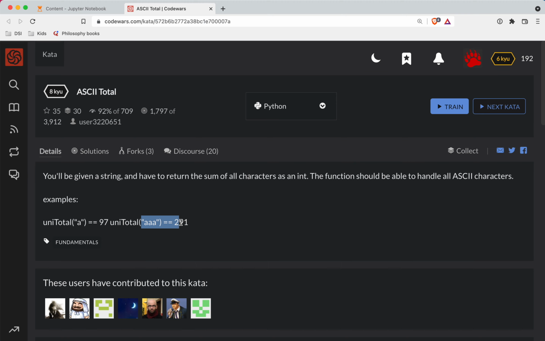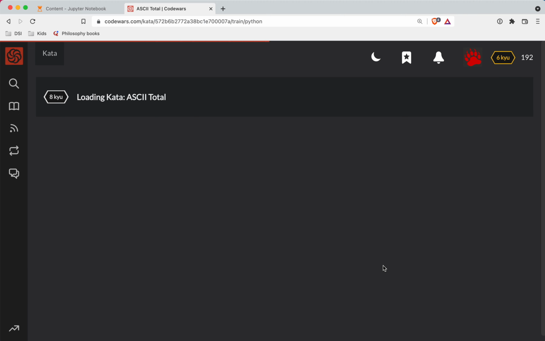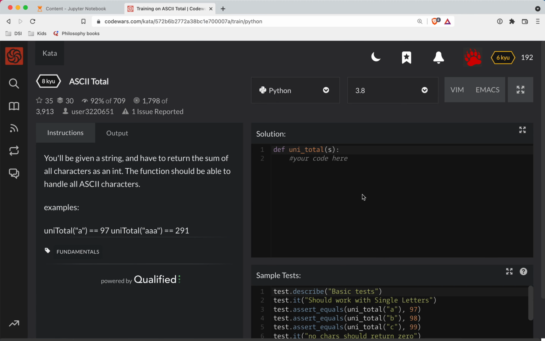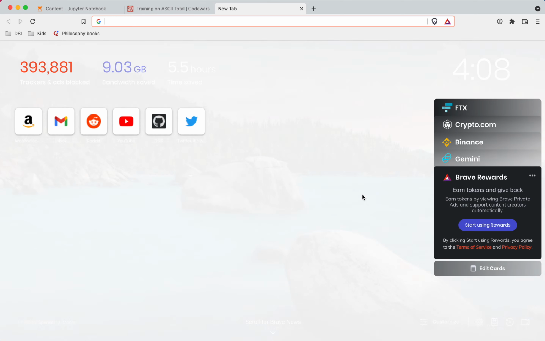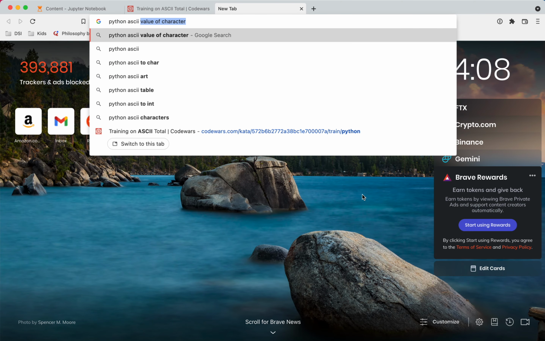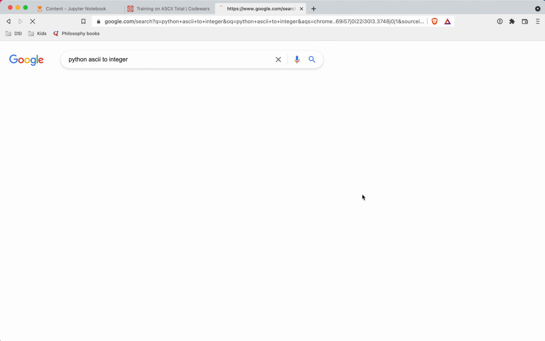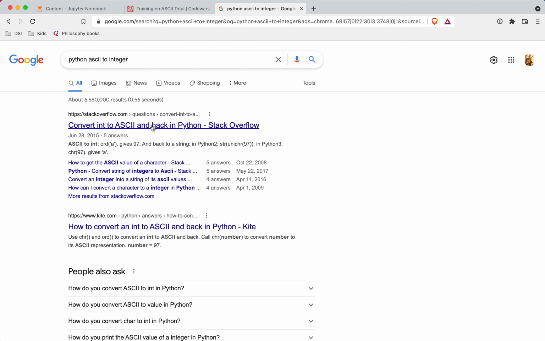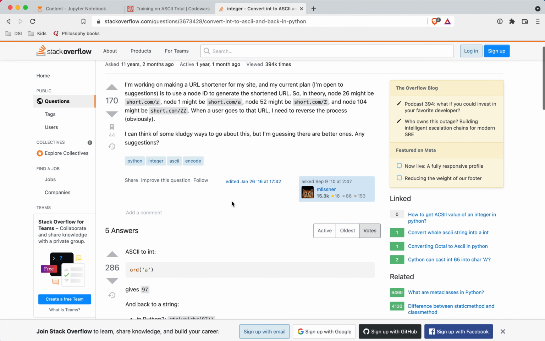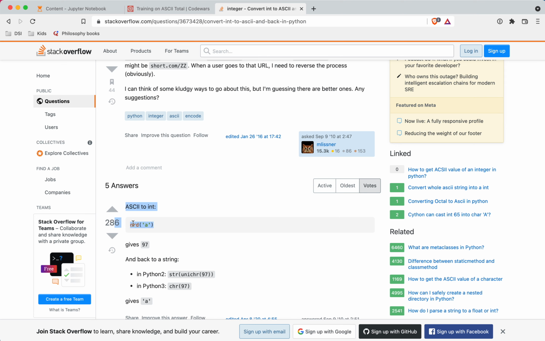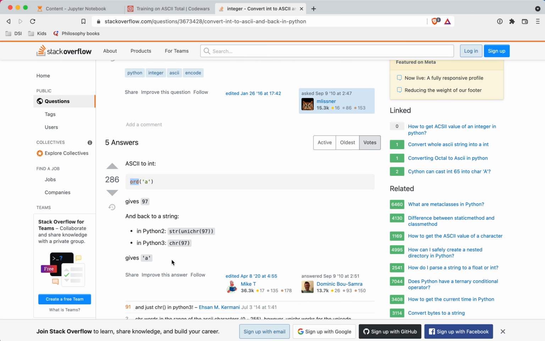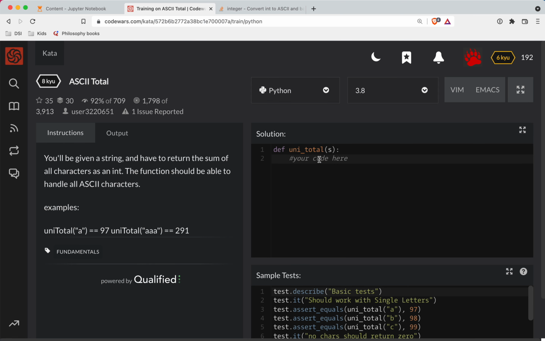Okay, so I have to Google real quick how to turn an ASCII to an integer in Python. So, Python ASCII to integer. Let's see what comes up. All right, so Stack Overflow for the win. So there's an ORD function which will turn it into a number. And so let's see how this does.